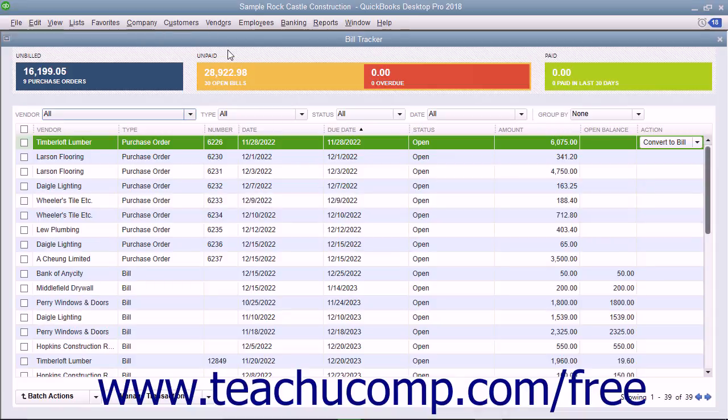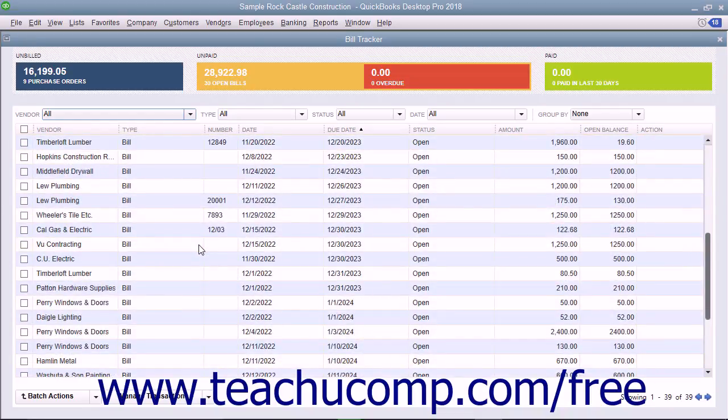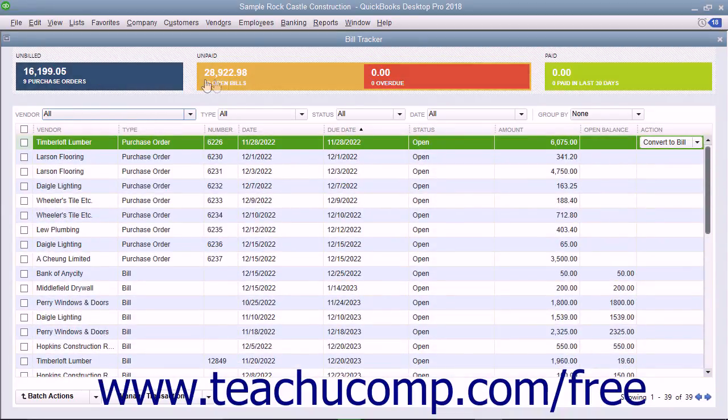Within the bill tracker window that opens, you can see all of the purchase orders and paid and unpaid bills for the last 30 days appear within a list. You can click the colored bars at the top of the window to filter the list and display only the unbilled, unpaid, or paid items within the list.